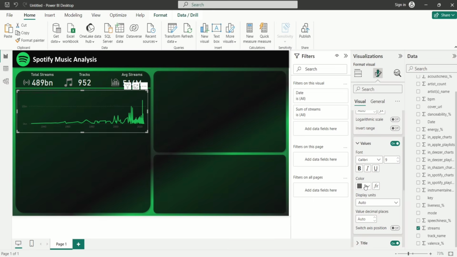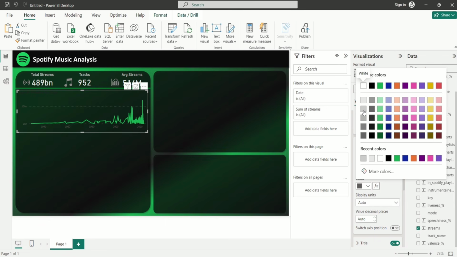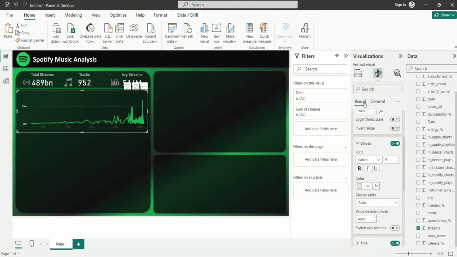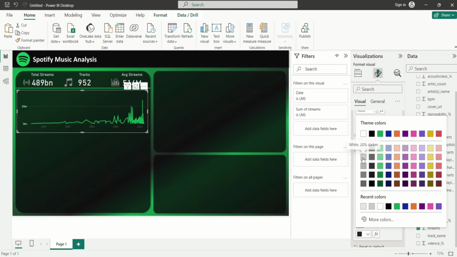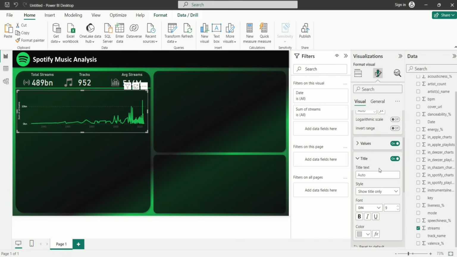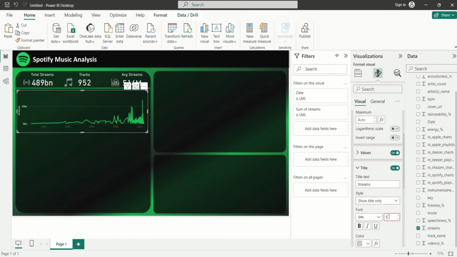change the color of this particular font. So I'm going to change the color to this particular color. And for the x-axis too, I'll do similar thing. Okay, for the title, I have to change the color too. I want to change the color of these titles so that you can see what the title says. Title says streams. So I'm just quickly going to change the font size.